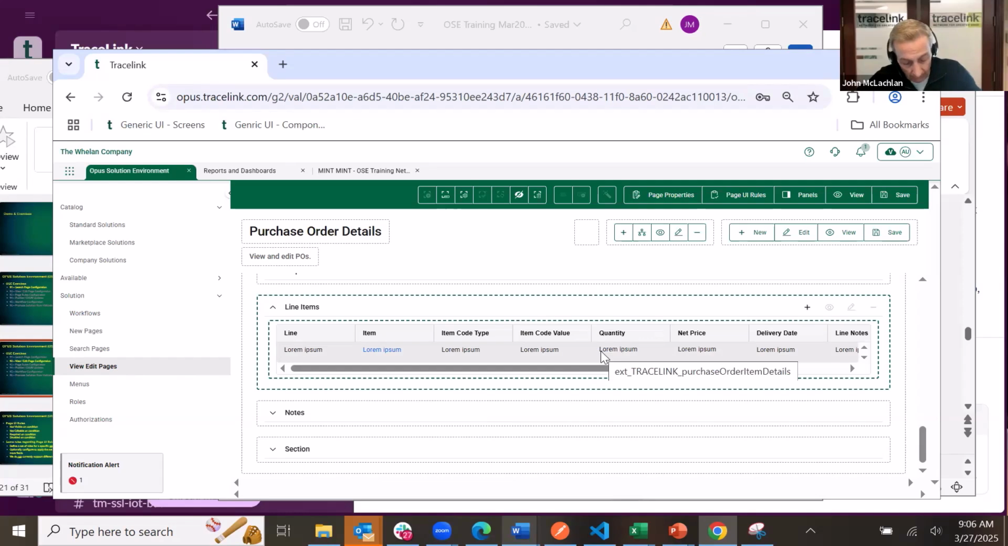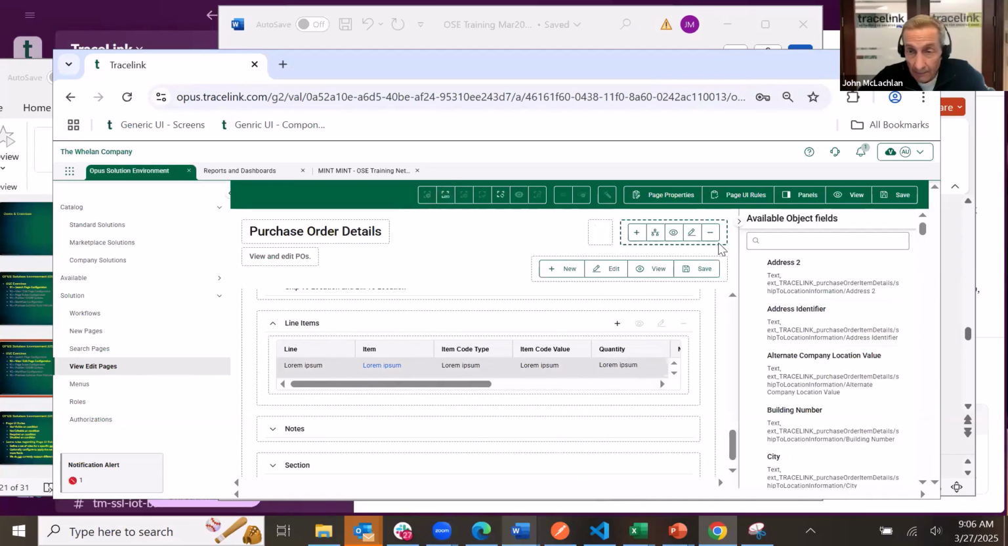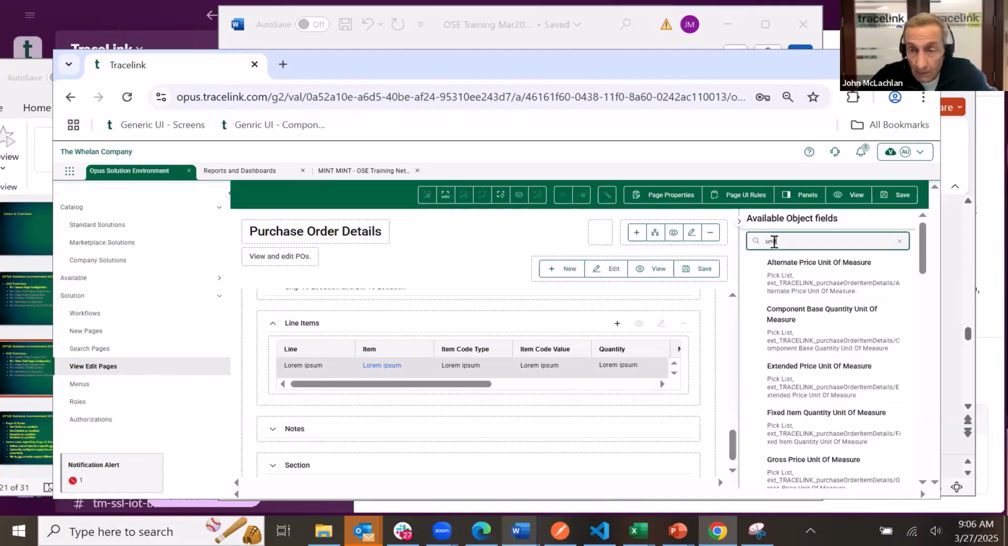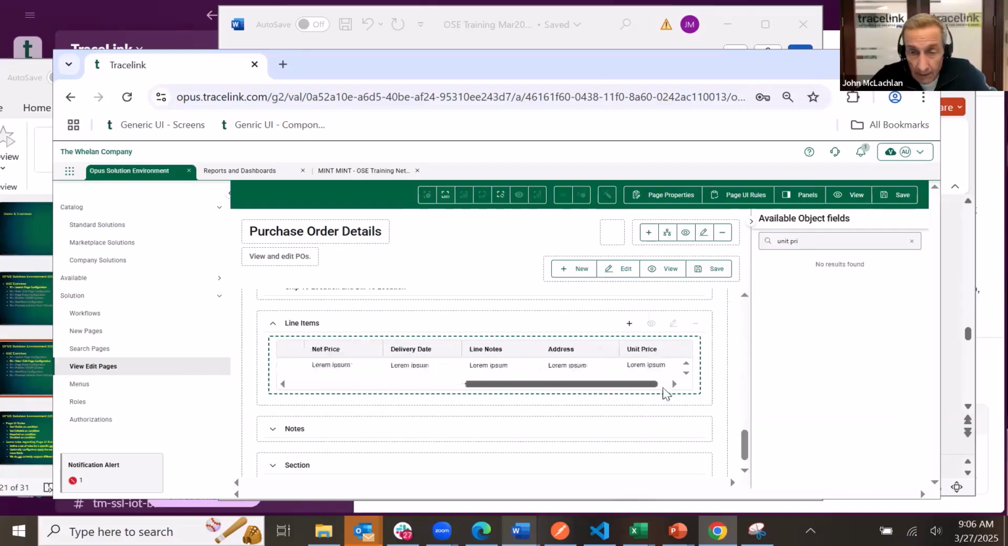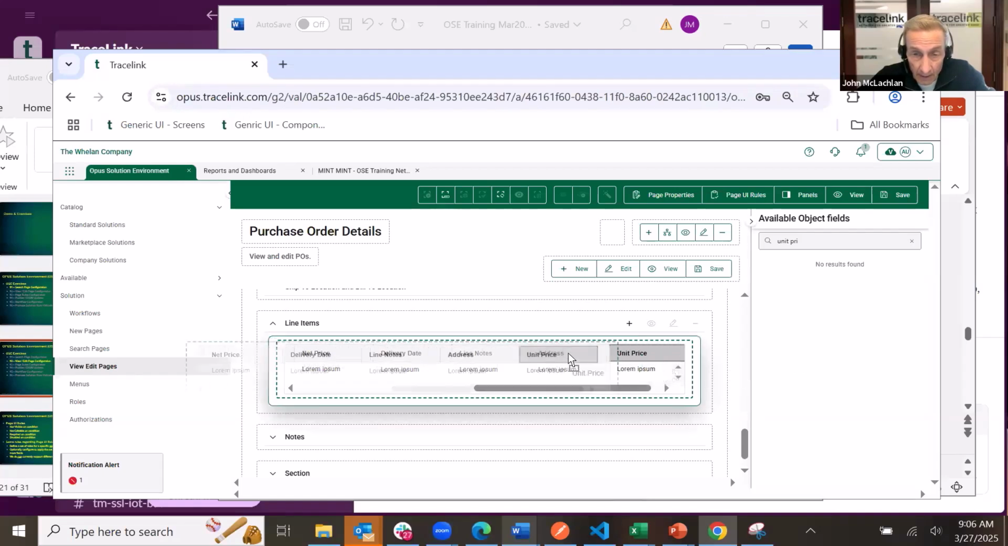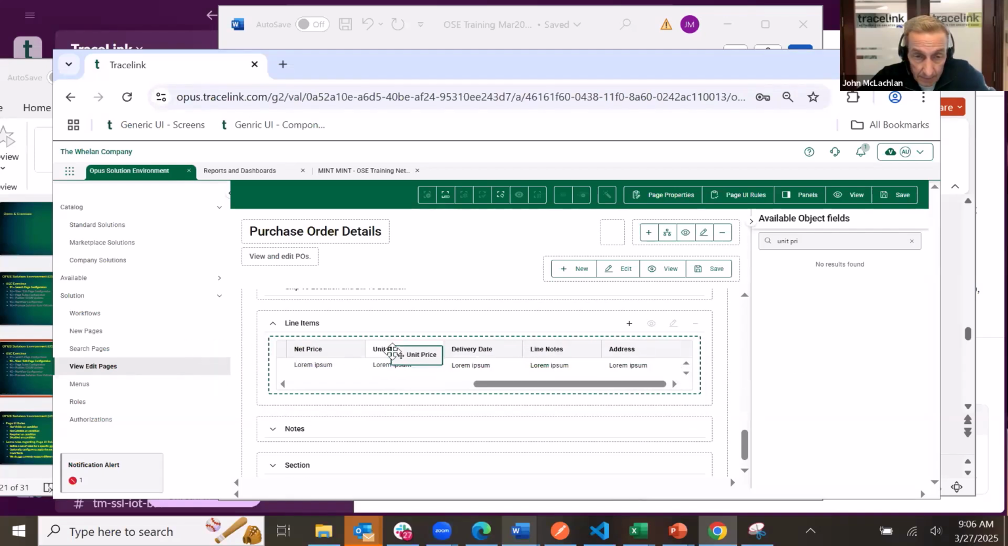So the first thing we want to do, sub-bullet 1 there, is add the unit price field as a column. So we select our table. We can drag and drop unit price, drag and drop that onto our table. It's going to add it out here on the end. And then where do we want this? Position between net price and delivery date. So I can just drag that over and click it in there between net price and delivery date.